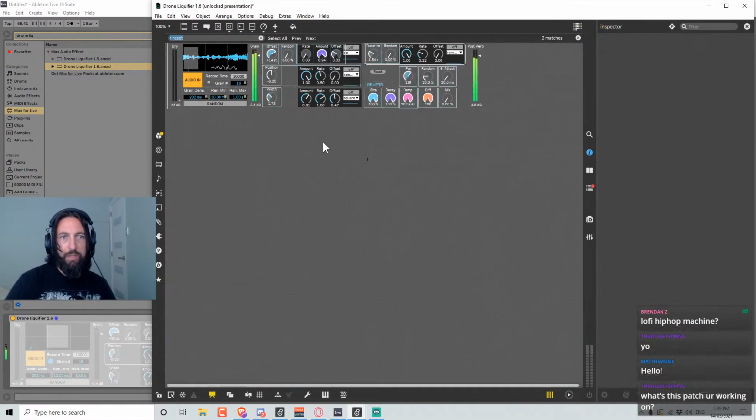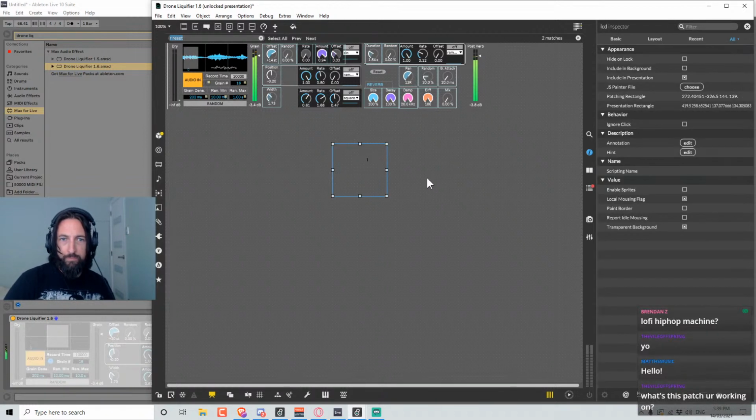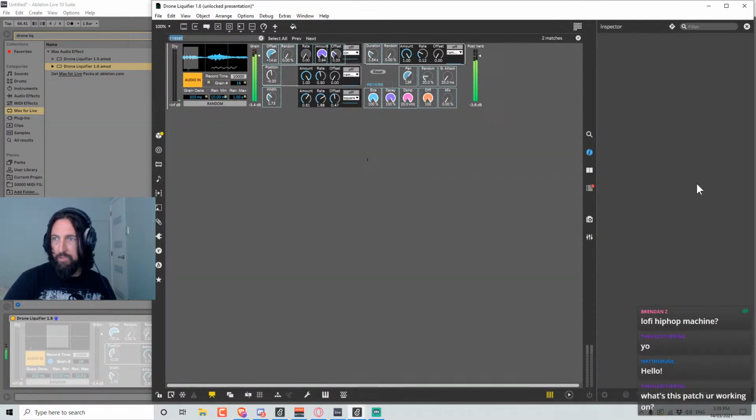The patch is called the Drone Liquefier. It's a granular sampler and a reverb with some LFOs and some weird kind of grain manipulation stuff. The main goal is whatever you feed into it, Drone Liquefier turns it into a nice ambient drone, and it's really doing a good job in my opinion. I'll get it going shortly. Actually, I'll get it going now.